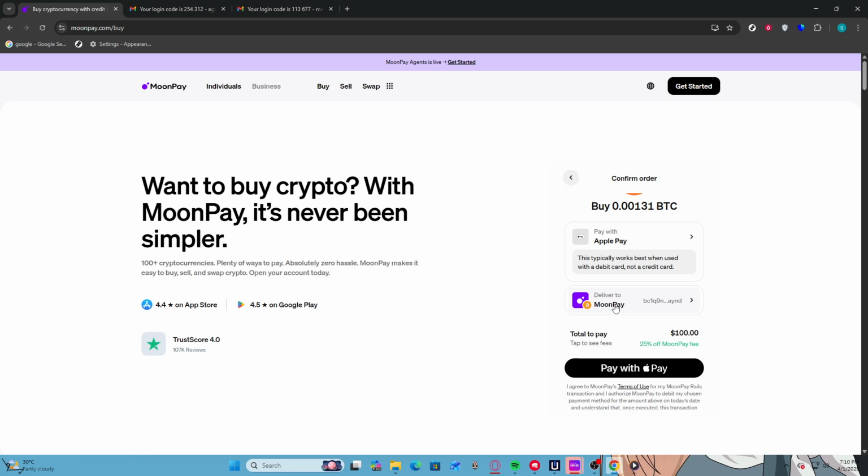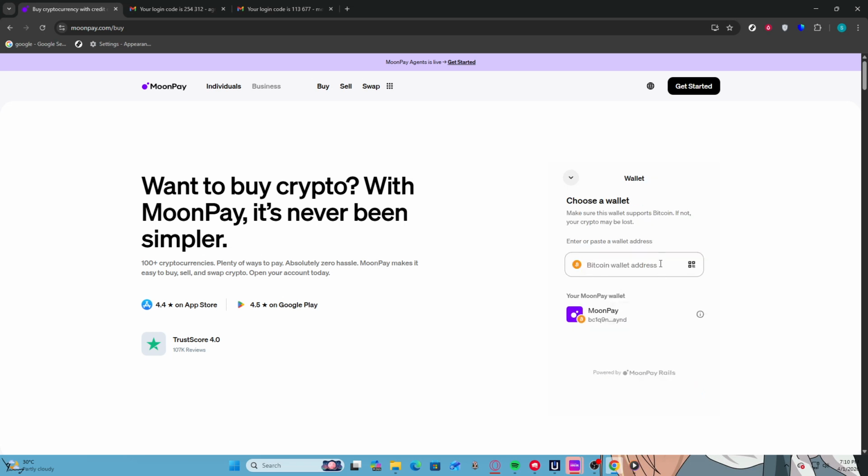Proceed by clicking on Enter or paste a wallet address. This is where you will input the destination for your Bitcoin purchase. After that, type in the wallet address you want to send the Bitcoin to. Double check this address for accuracy to avoid sending funds to the wrong location.